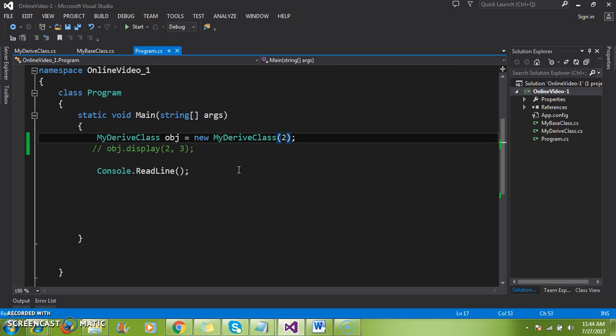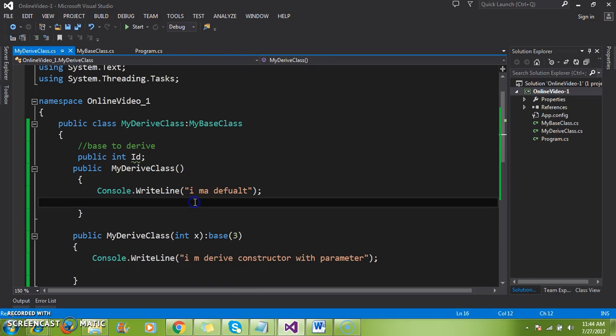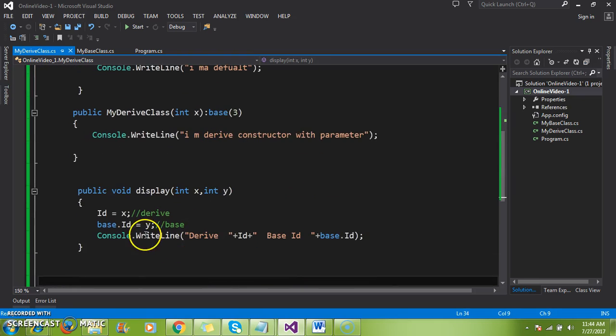So this is the second use of the base keyword. The first use is when you have two instance members having the same name in the base class and drive class, we can use the base keyword like we have seen here. And the second use is when you want to explicitly call the base class parameterized constructor from the drive class when you are creating the object of the drive class. So this would be one of the methods.